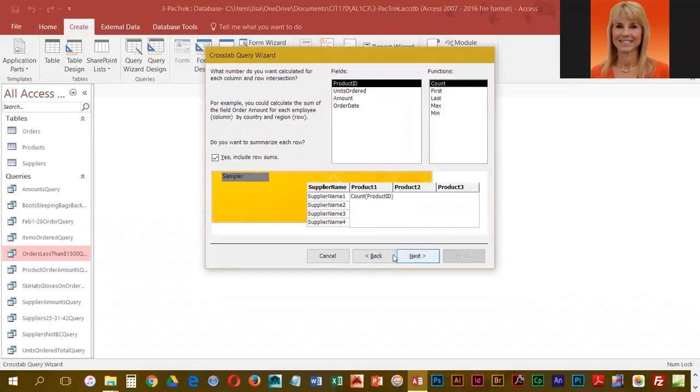The last thing you have to decide is which numeric field do you want calculations based on? And we want calculations done on amount. And what we want done is we want it totaled. So basically for each supplier and product, it's going to give us a total. So at this point, we're going to click on next.